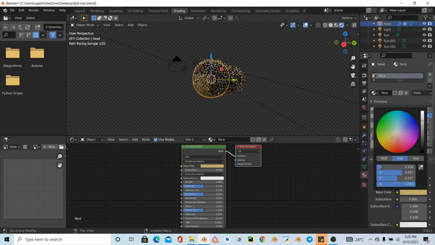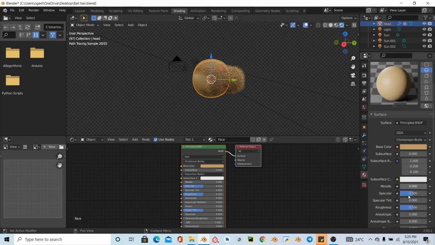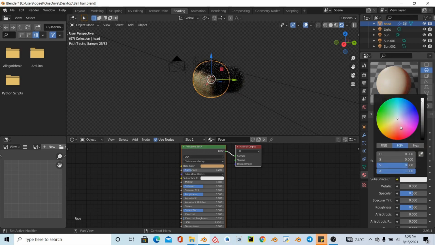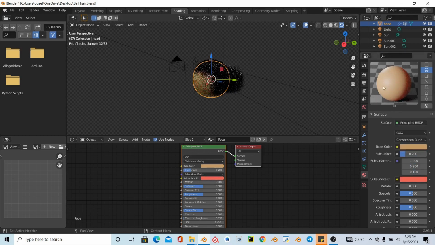Alright, and we will be setting our subsurface to 0.2, and subsurface color to somewhere around the reddish pinkish tint. As you can see, it has the whole nice translucent appearance to it.